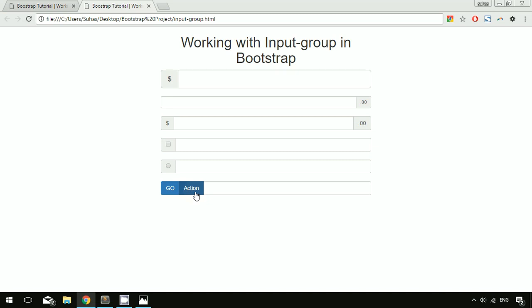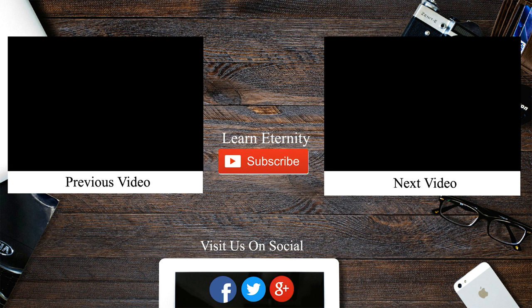So as per your requirement, you can work with the input group in Bootstrap. So that's it for this tutorial.